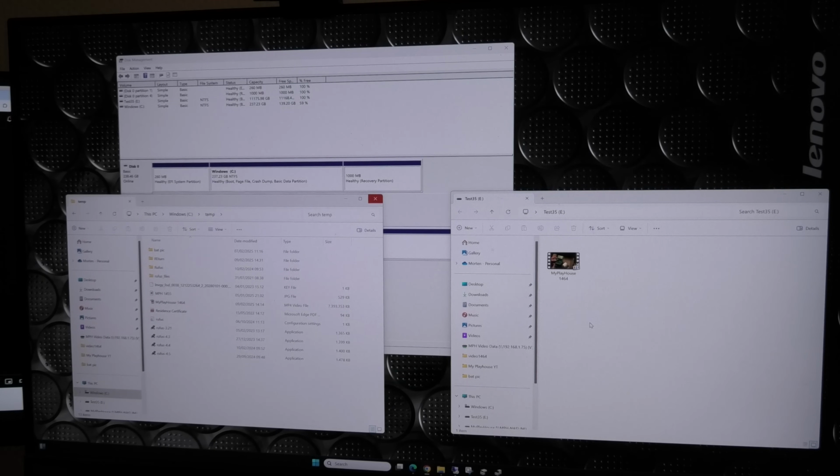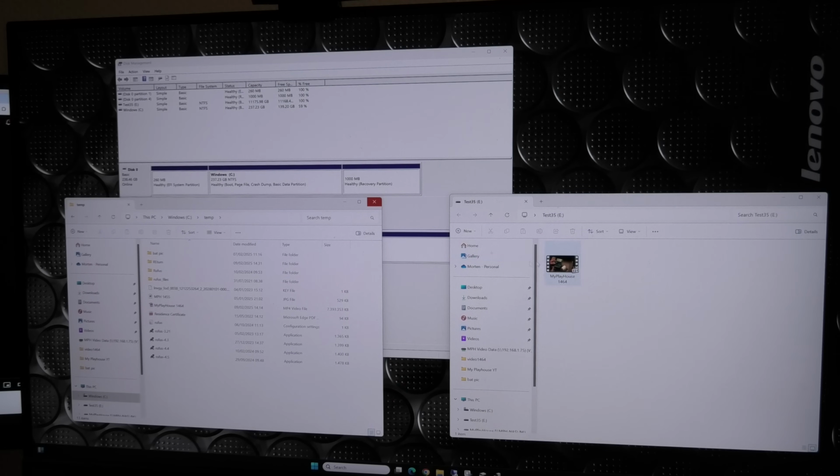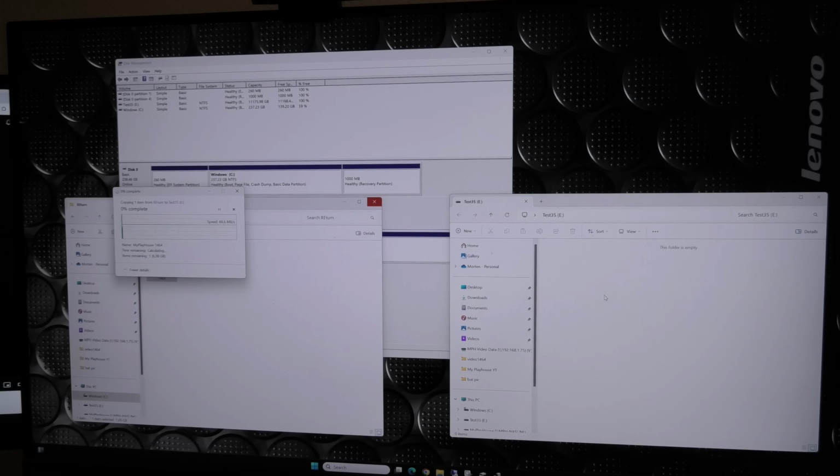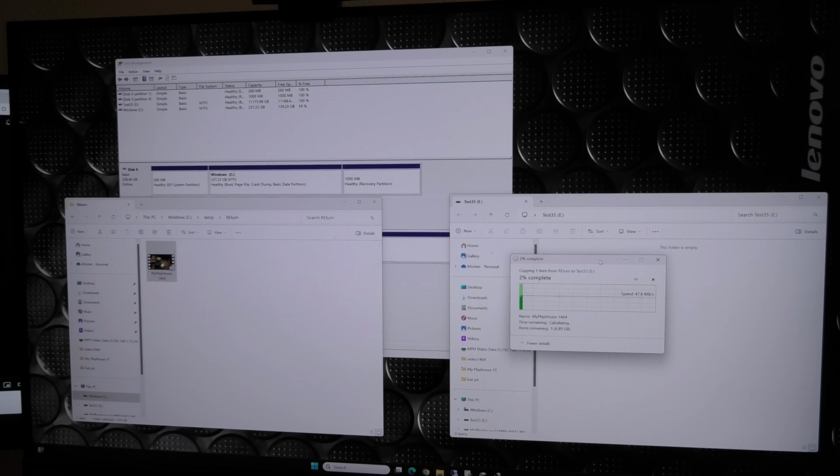Okay, I wanna see if it will copy faster back again. So that's the test drive, so I'm gonna delete that one. And then we're gonna go into the return folder over here. And we're gonna copy that over there. Copy. And it's not going any quicker. So data out is slow on this one.